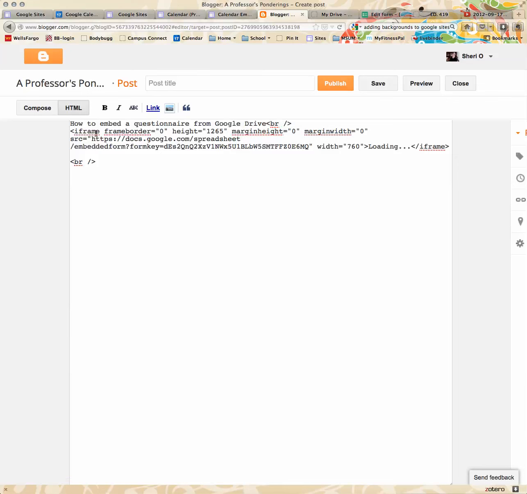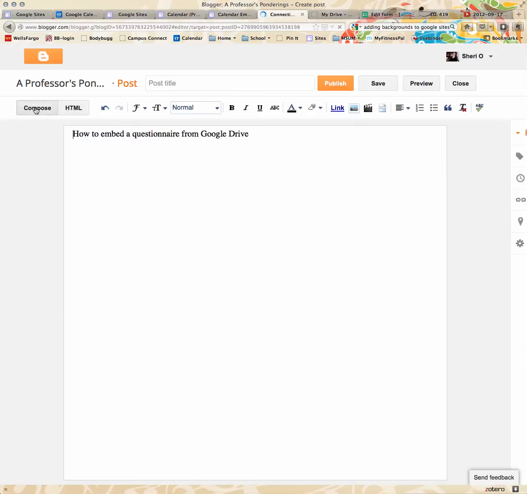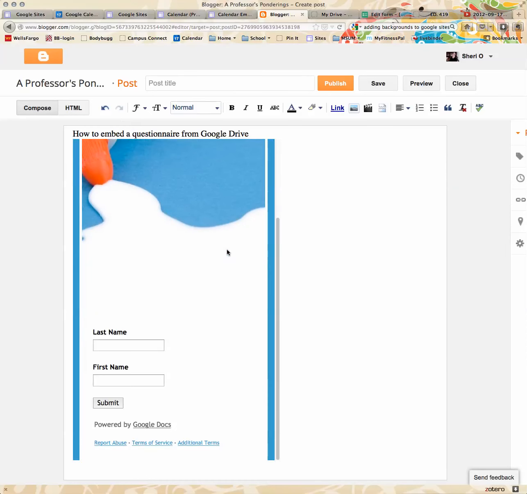Yep. So I'm going to come back into that HTML, and I can see the height is 1265, way too big. I'm just going to do 600. And the width is 760. That's too big too. I'm going to do 380. And it's kind of a play around to figure out what works for you. That's a little bit better.